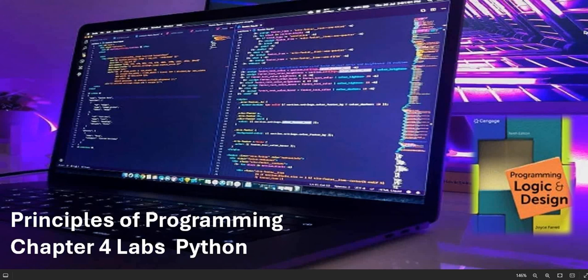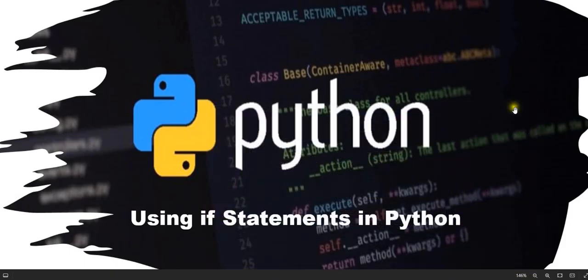So let's look at the assignment that we're going to be doing in Python. The first one, we're going to be doing assignment 4-1, using if statements in Python. So let's dive right in.